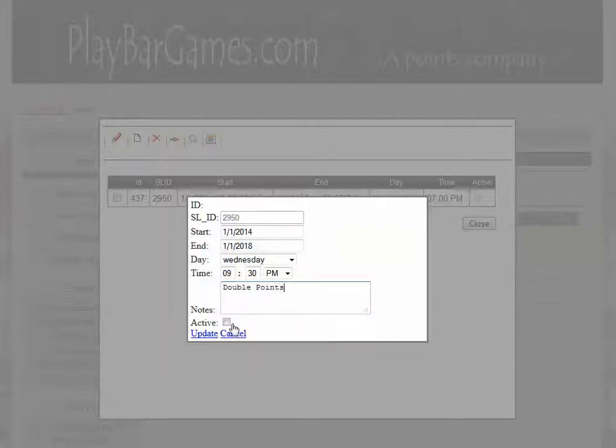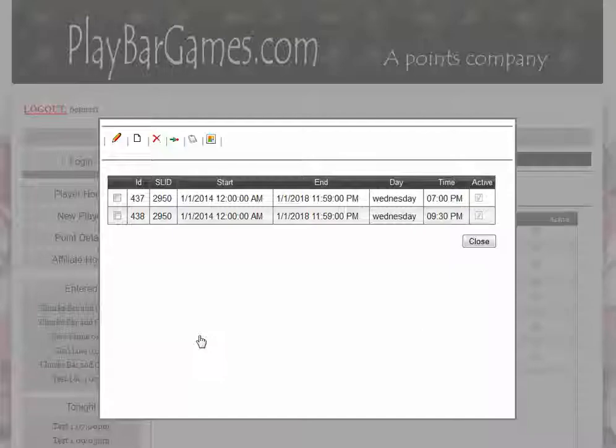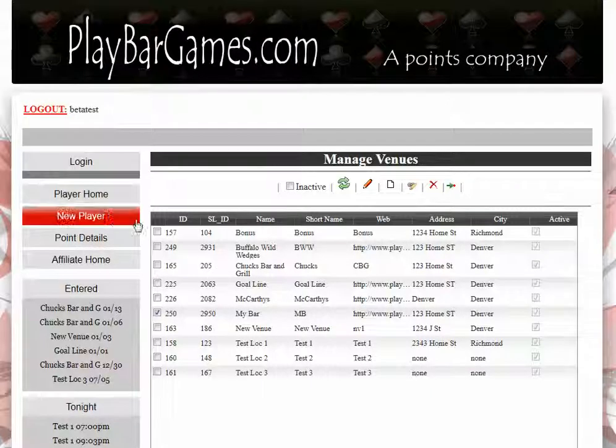Why am I putting these notes in here? Well, that way when people see the event or the tournament on the calendar, these notes will show up. Okay, there we go. We got our 2 tournaments added to our event. Let's see how it looks on our calendar.